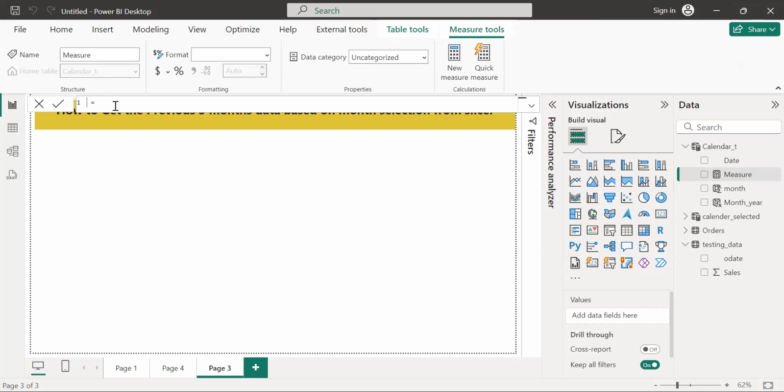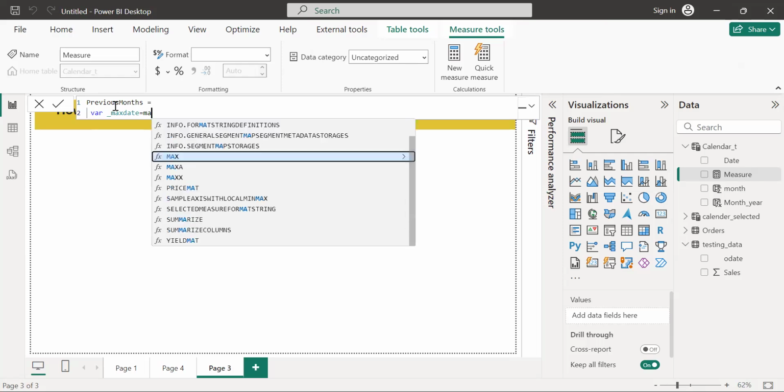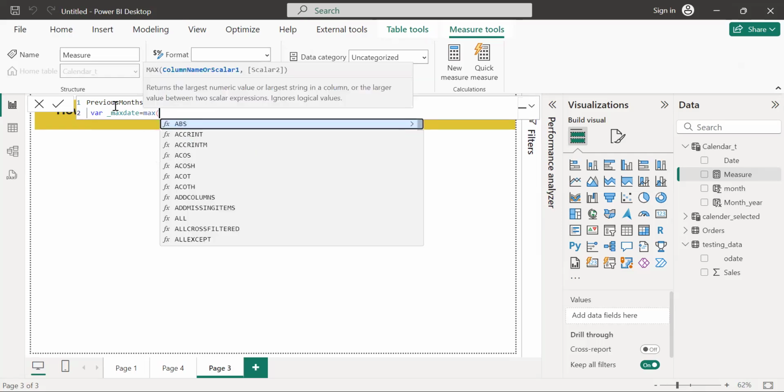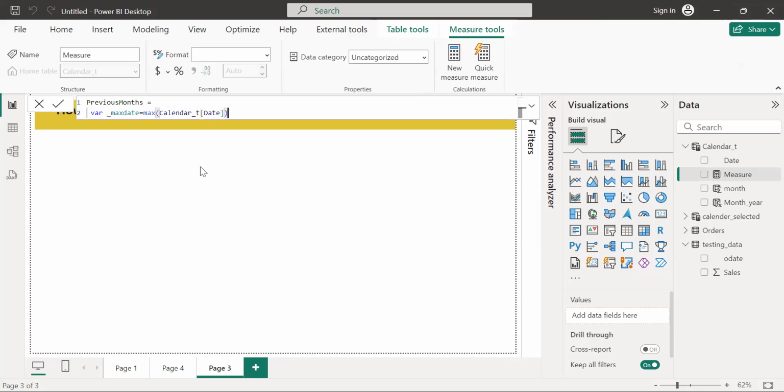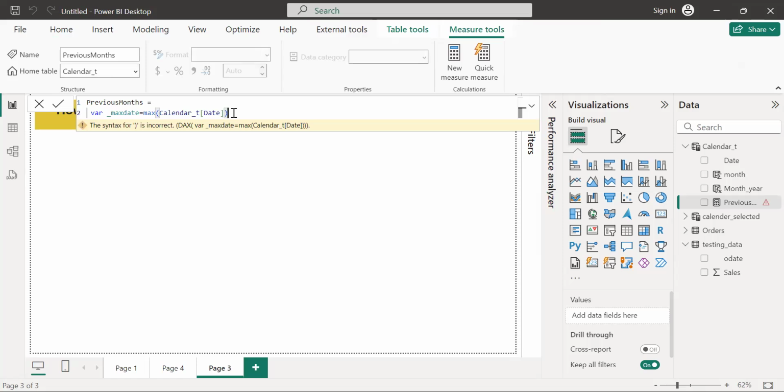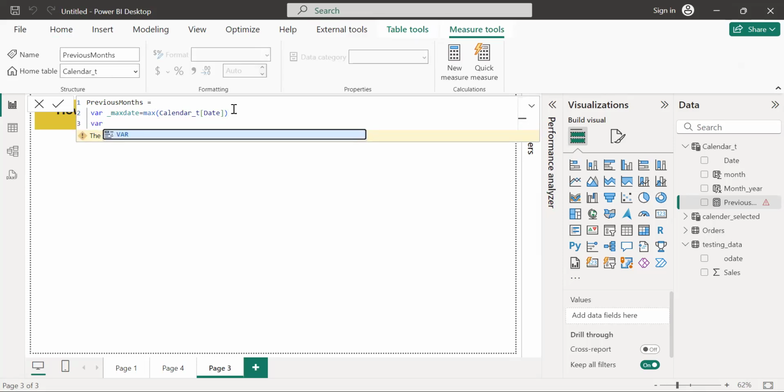So I can name it as previous months. Okay. First, what I will do, I will create a variable max date is equal to max of calendar table date. I can take it as calendar T date. Okay, and alt enter.